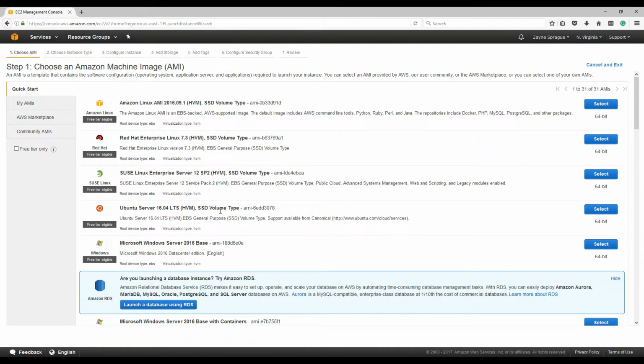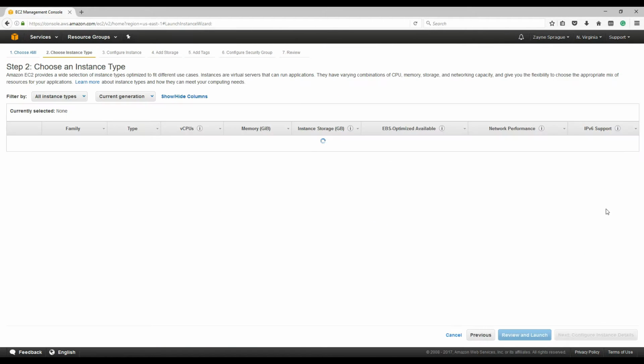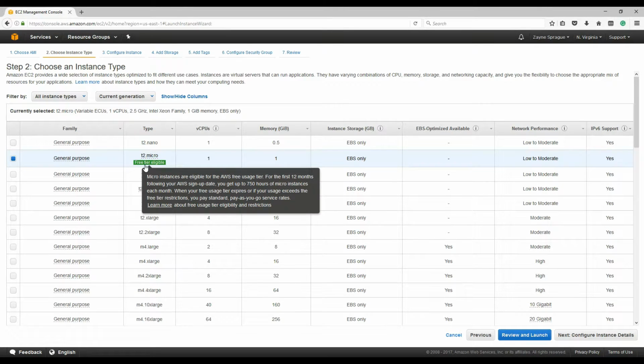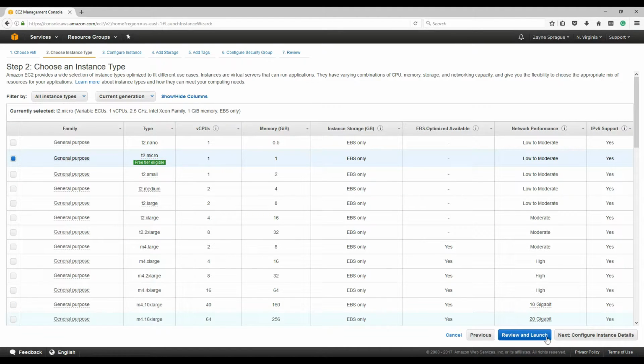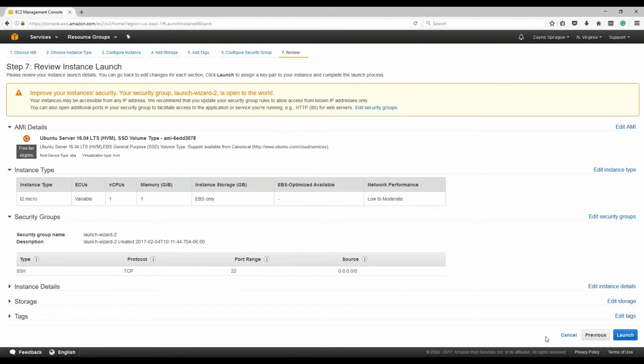For this, we are going to use an Ubuntu server. This is included in the free tier. You can see right here that it's free tier eligible. These are also, but I rarely ever use them. So go select the Ubuntu server. The only type of server that's available for the free tier service is the T2 Micro. So go ahead and hit review and launch. Everything else is kind of boring to go through. We don't really need much of anything.